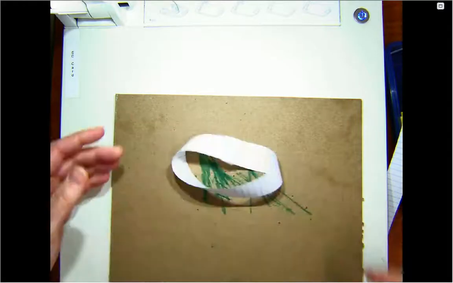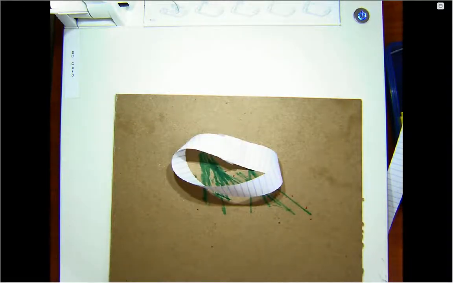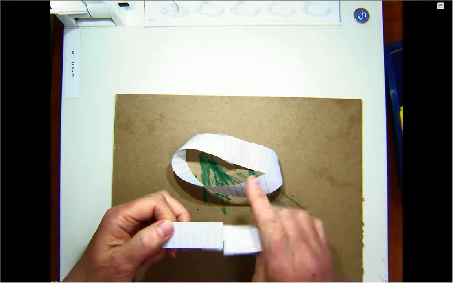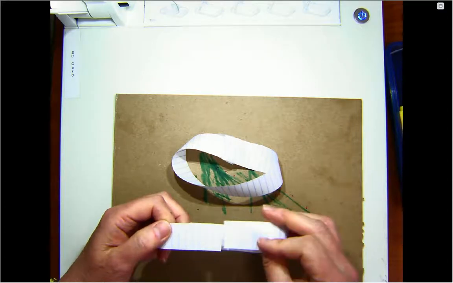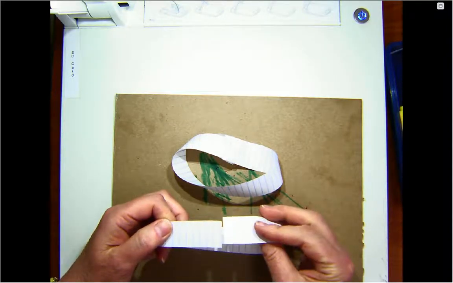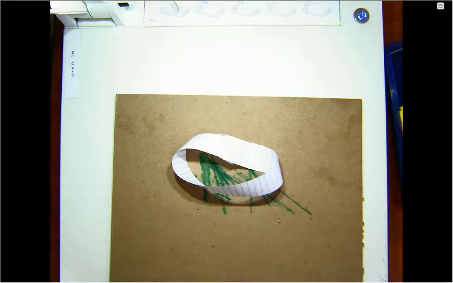So there's a half twist now. Instead of just connecting straight together, I flipped this over. So one side and then I flipped it over. So let's go ahead and write down what we know about that.